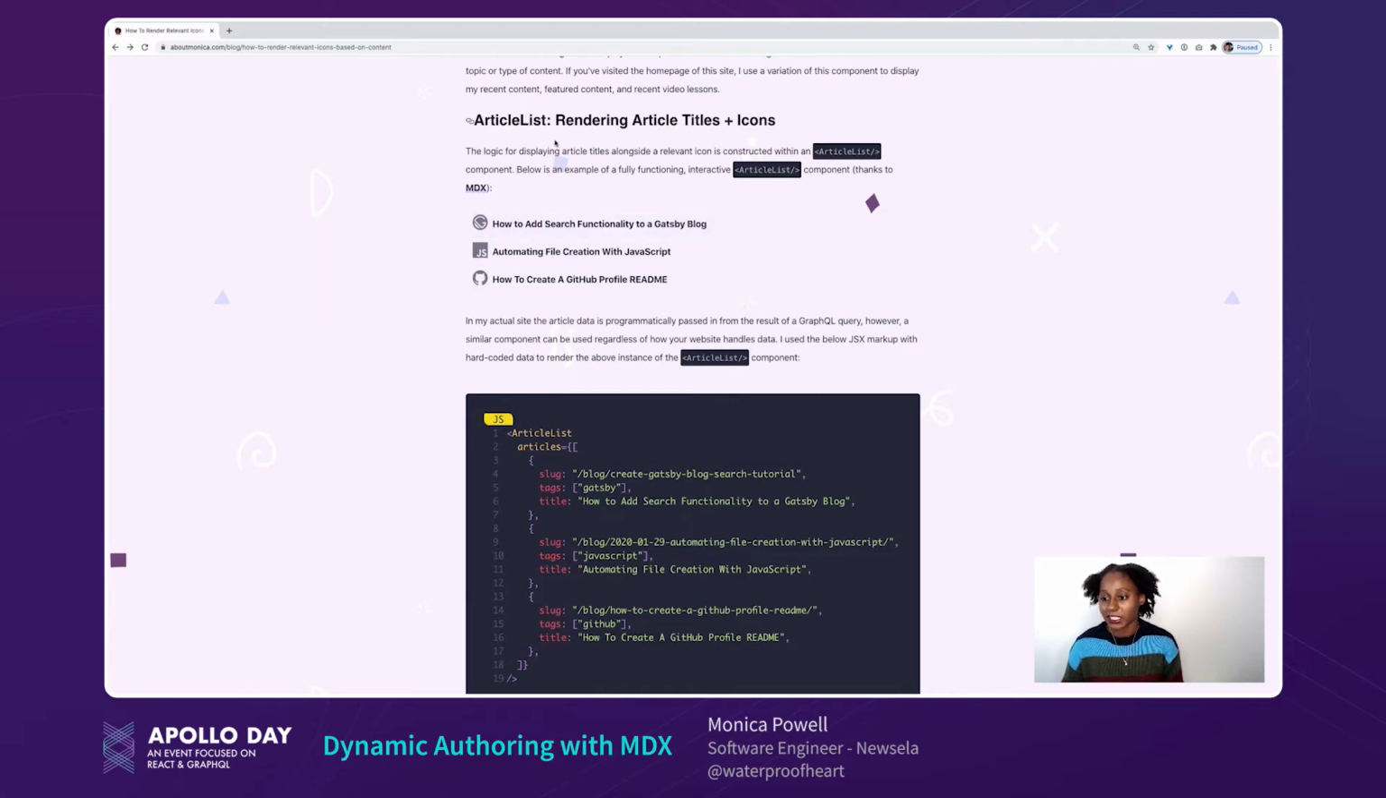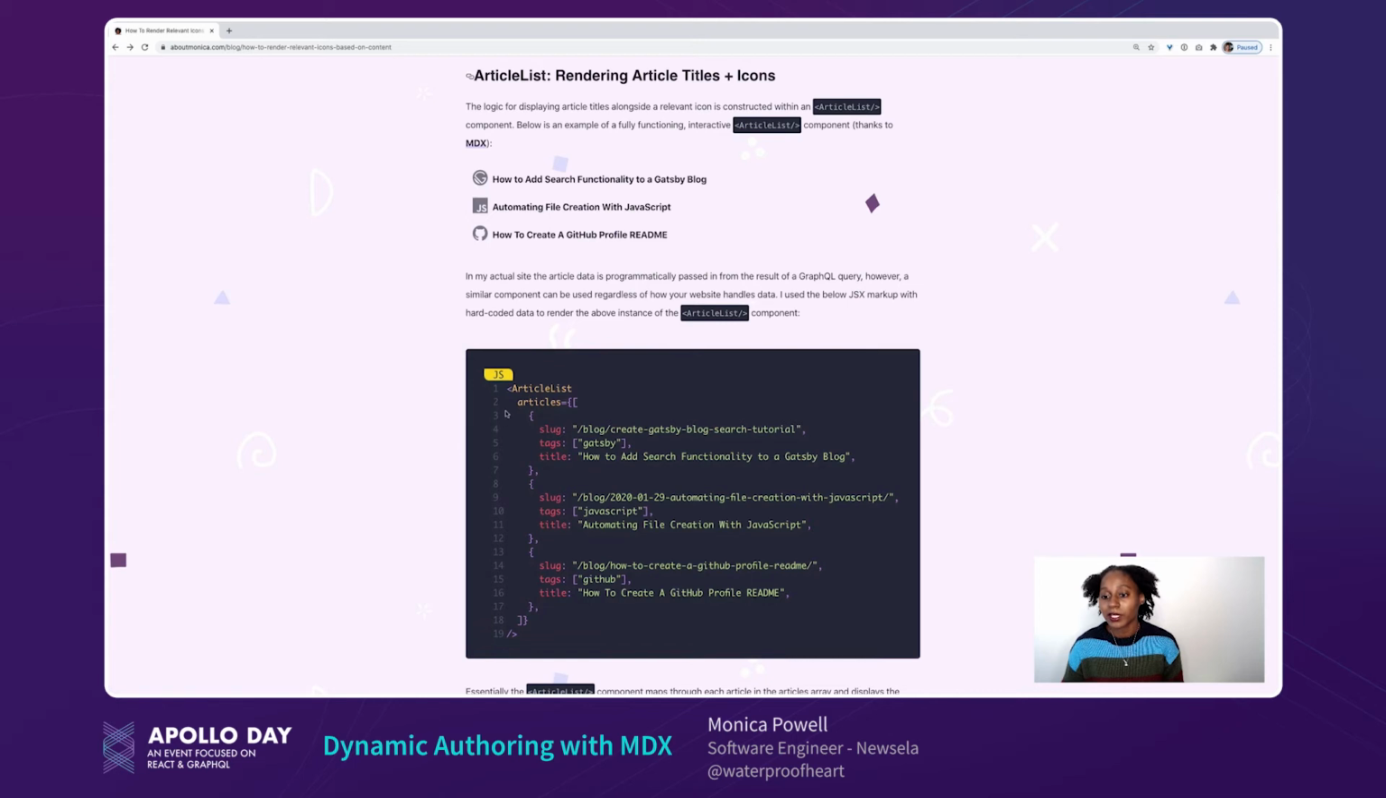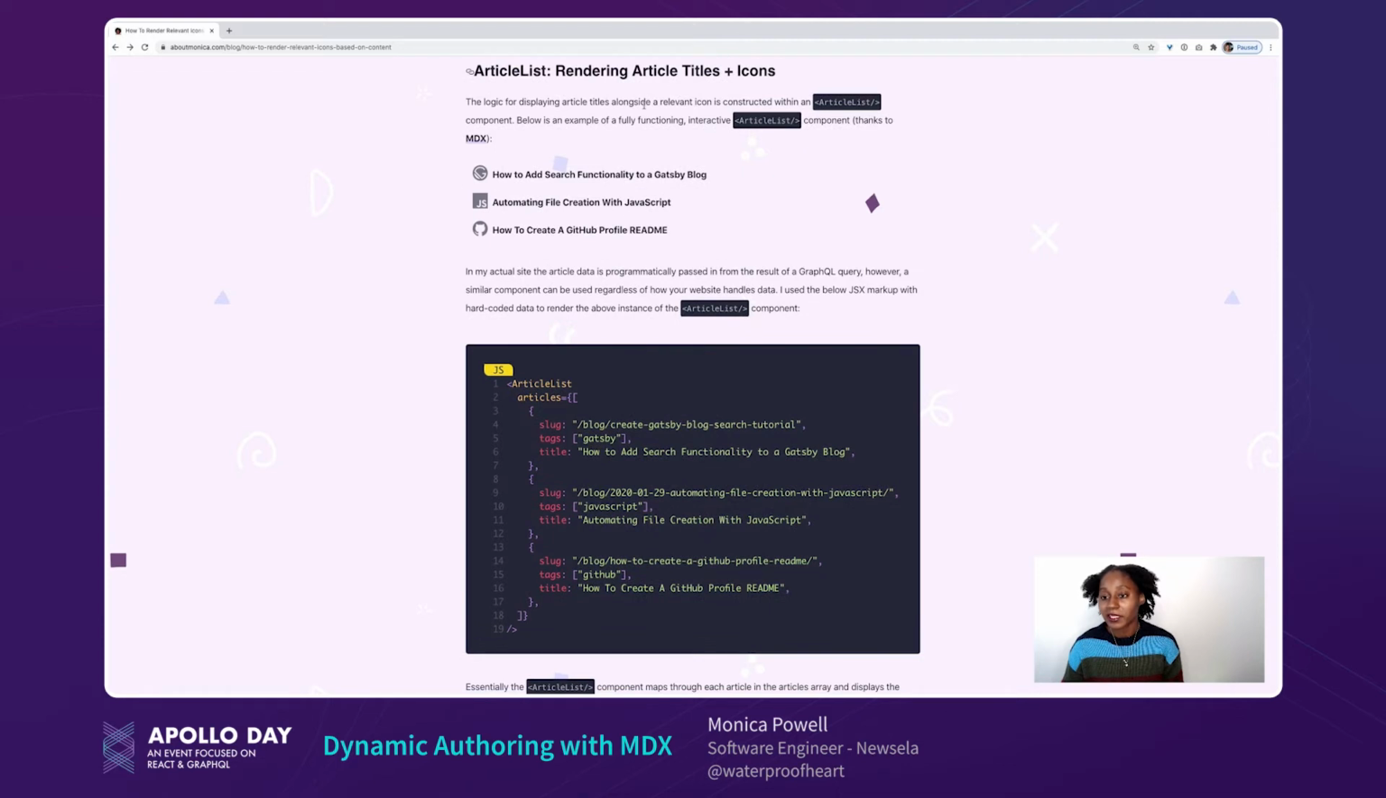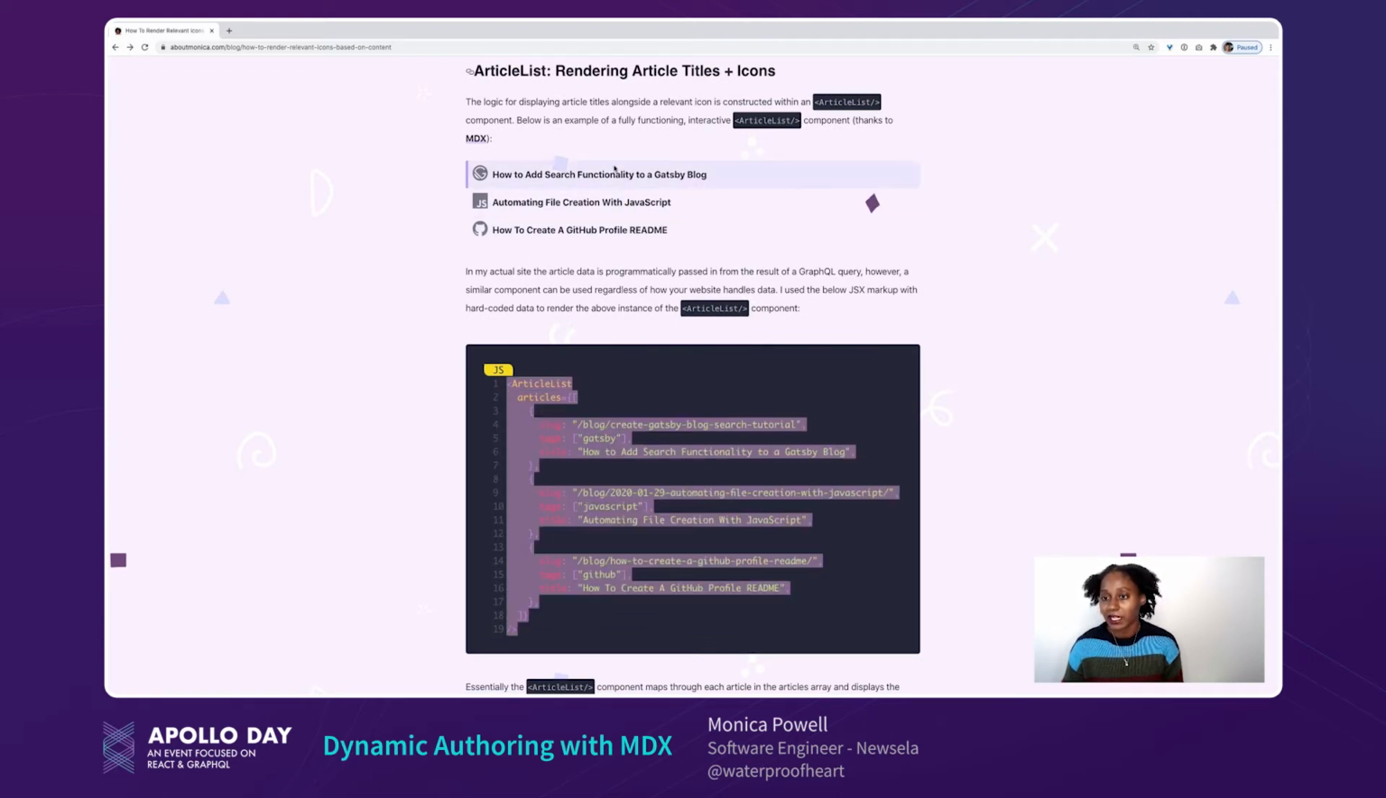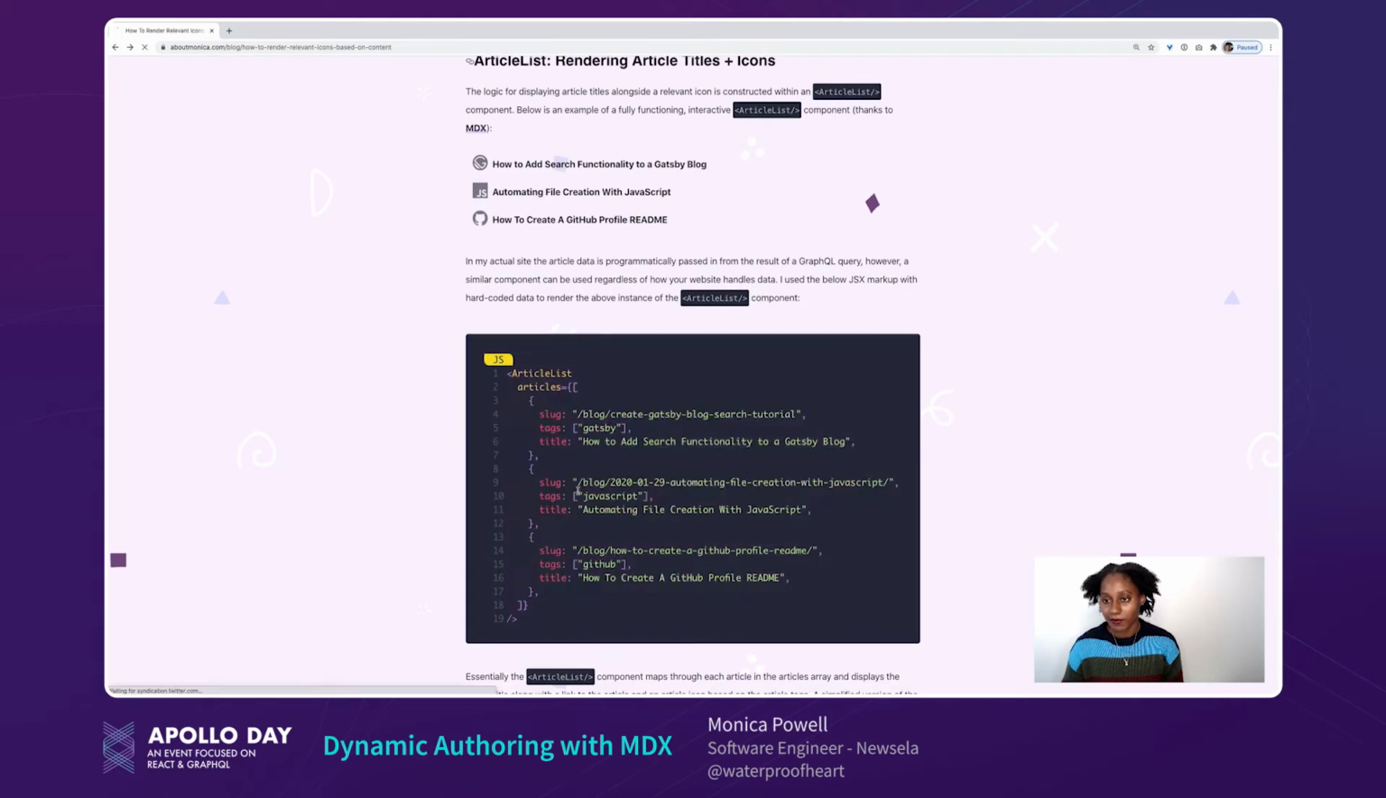So this is a fully functioning component. And in order to do that, I imported the article list component, and I hard-coded, passed in the slugs, tags, and titles for the articles that I wanted to render. So this syntax specifically is what's being used to render the above code.